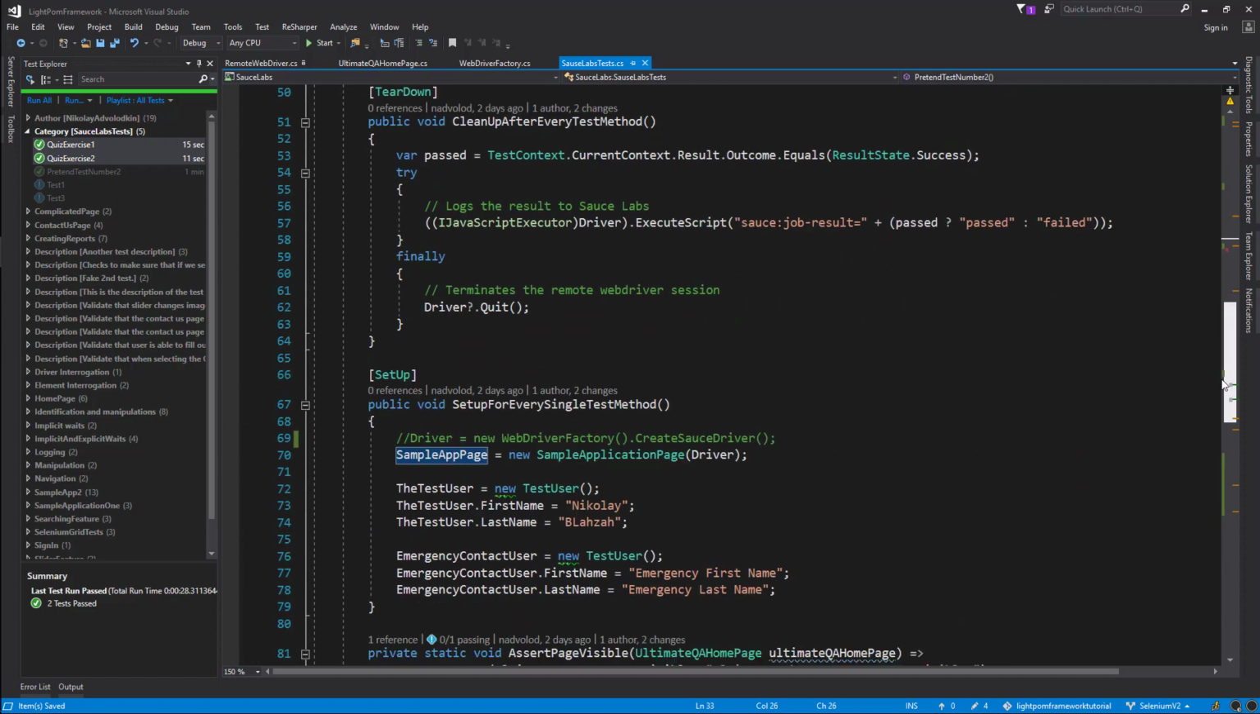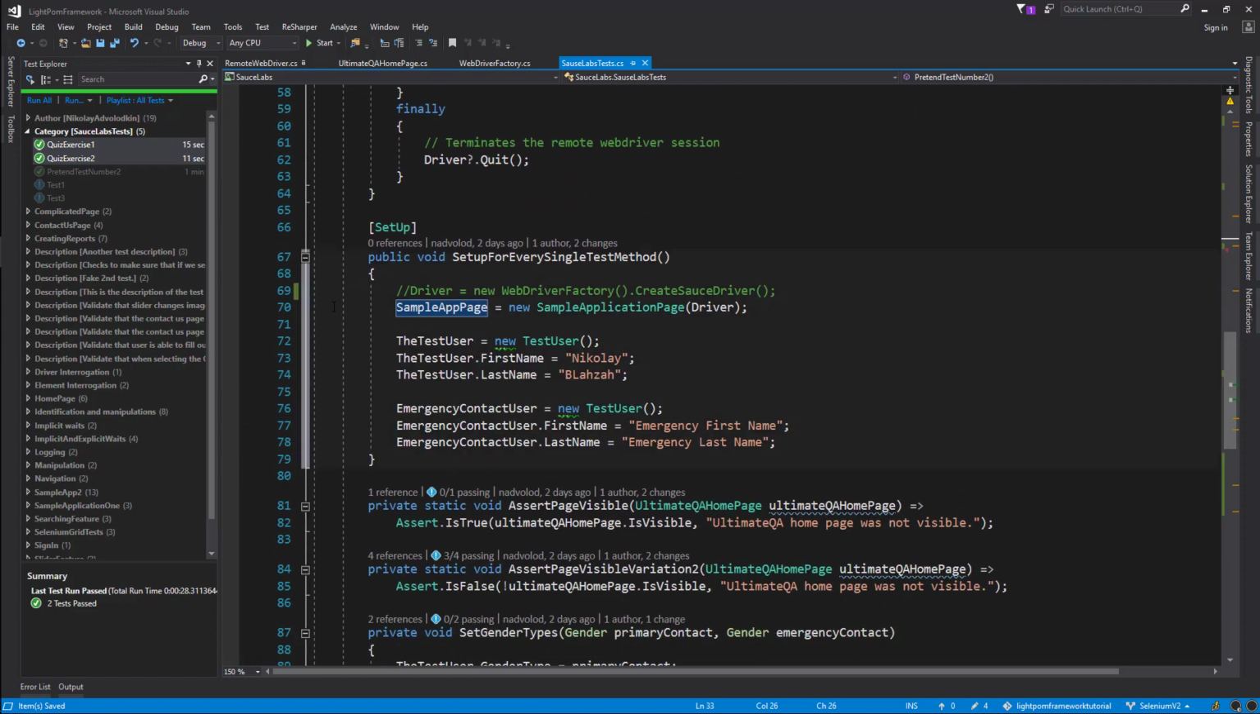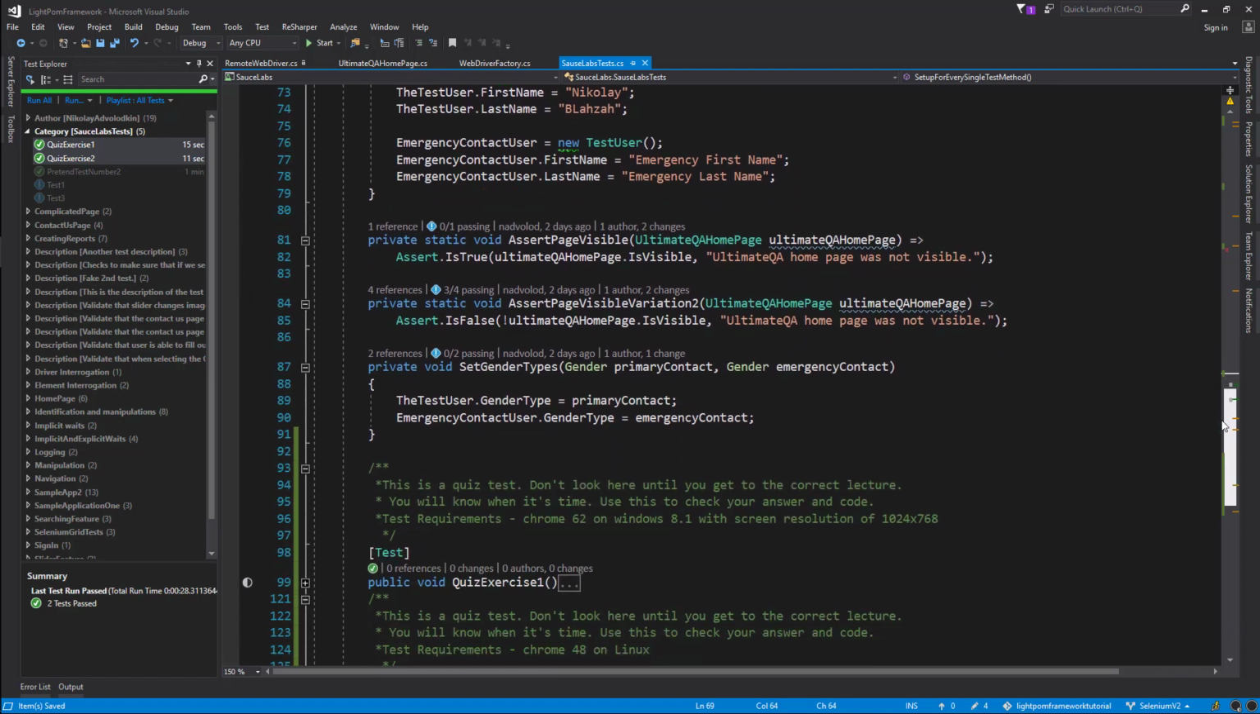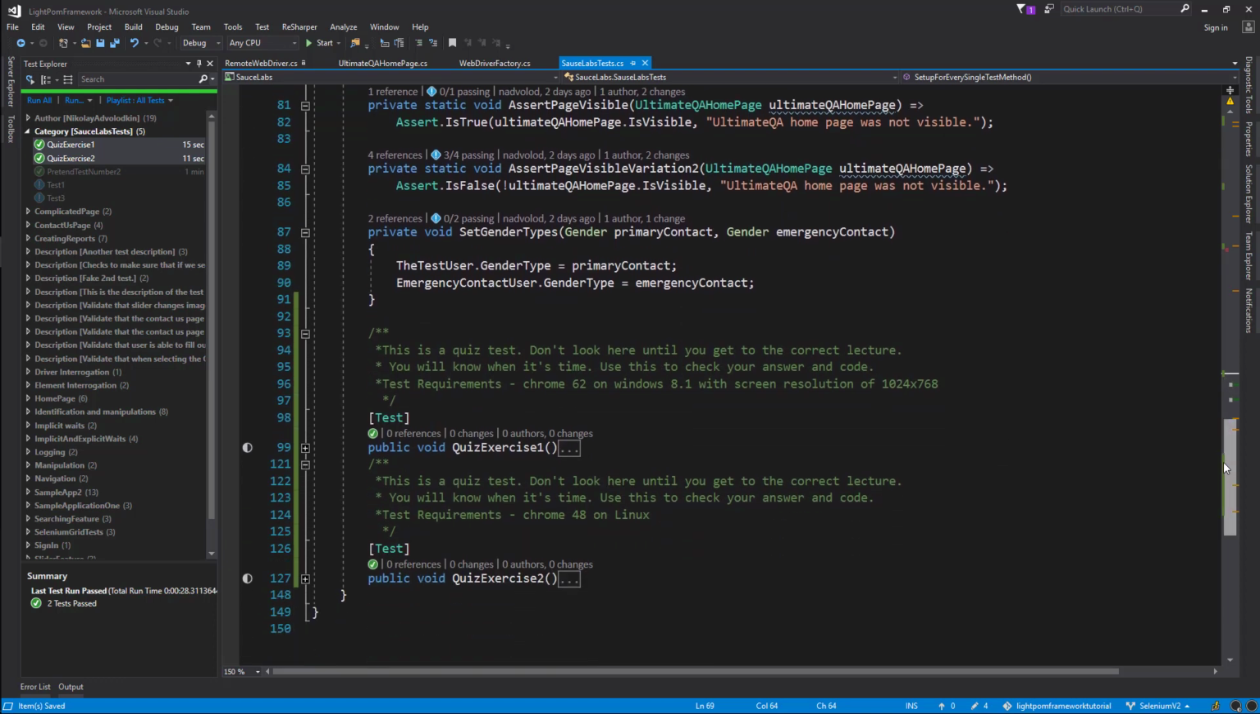Because previously in our setup method, we were setting the application page with this driver here that was set using the create source driver. But now you're creating your own drivers with your new configurations. And so therefore you have to set your own sample application page. I think that all makes sense. Give that a shot. Again, just do your best. And when you come back, I'll give you the answer.